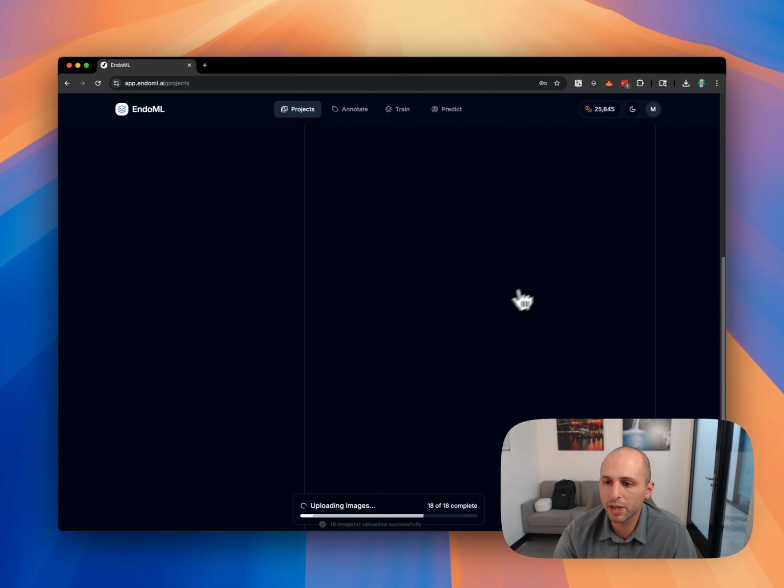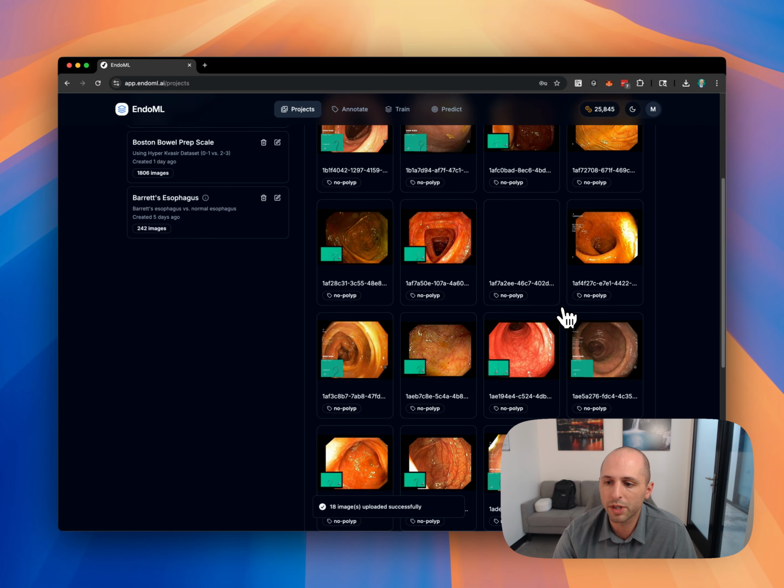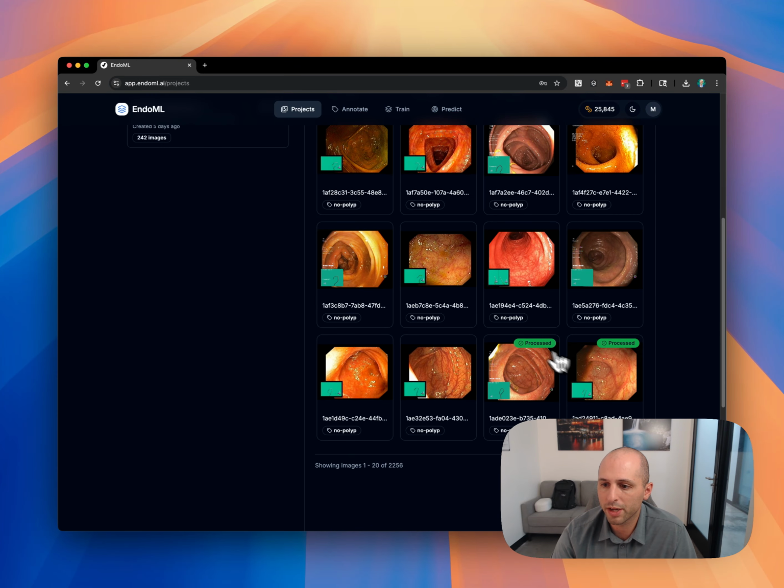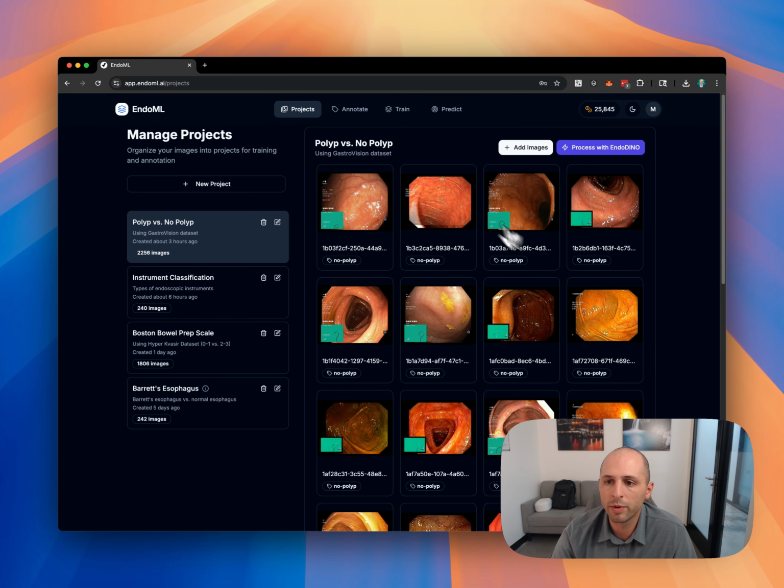All right, and what you can see is that images that had previously been uploaded, I've already processed, and they'll have these green checkmark icons on them. But the new images are not yet processed, and we now have this purple button that says Process with EndoDyno. And EndoDyno is the AI foundation model that really powers the entire EndoML platform.